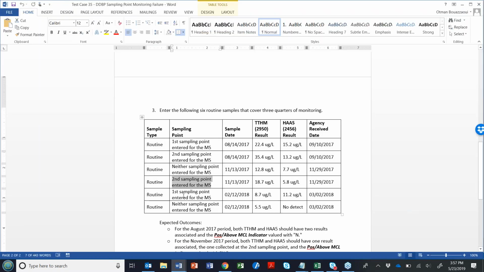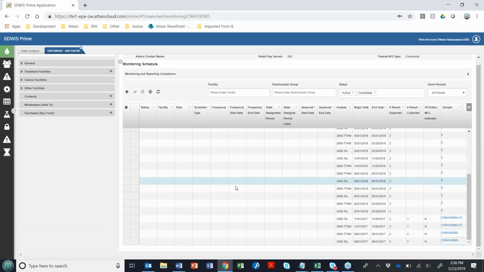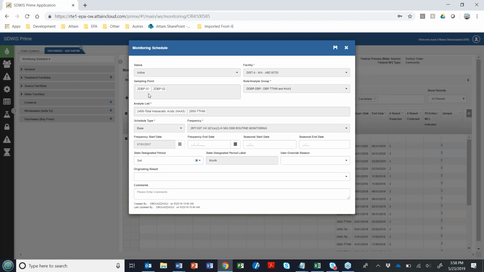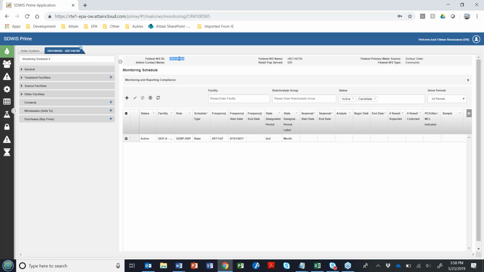What I'm going to do next is enter these last 2 samples. And for the first one, we're going to select sampling point number 1. And for sample number 6, we're just going to select the sampling point that is not in the monitoring schedule. So different than DBP1 or DBP2. We're just going to select a different sampling point. So let's go ahead and enter those 2 samples here.